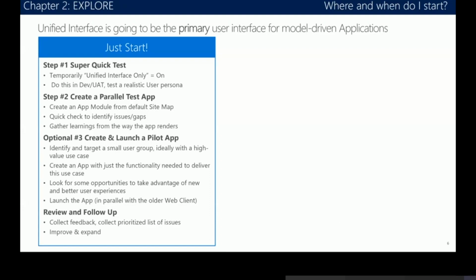You can identify some issues and gaps and get some learnings from the way the app renders. Then we have a fairly strong recommendation that you should create and launch a pilot app. You identify and target a small user group, and ideally one with a high-value use case. And you create this small app with just the functionality needed to deliver this use case. You can run this now in parallel with the web client, and you deploy this actually to that small group of users, and you get the other feedback.